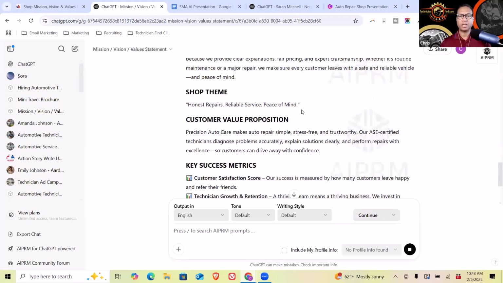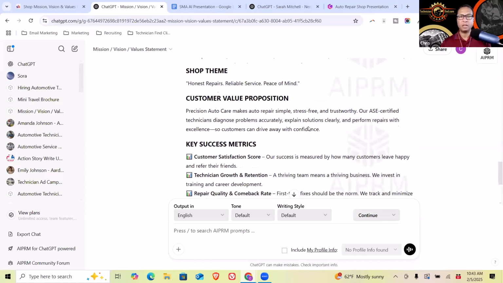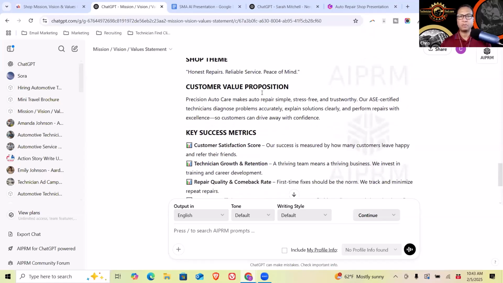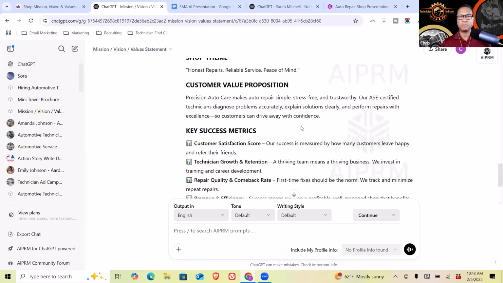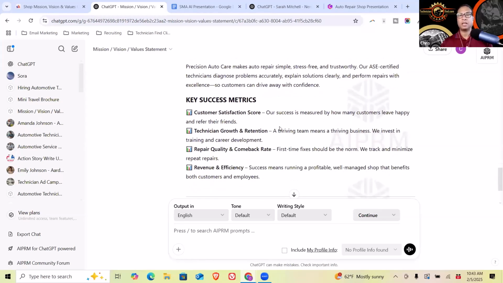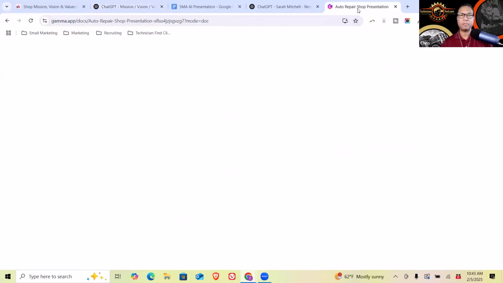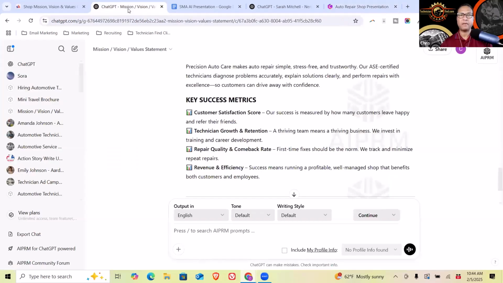It gives you the shop theme. So in one sentence: honest repairs, reliable service, peace of mind. Customer value proposition, so the value you add for your customers, and key success metrics. Based upon what you input in the beginning, it'll give you just an outline of the key success metrics as well. And if you're clever, you probably figured out you can just grab this and pop it into Gamma or something like that and have it make a really nice presentable presentation or a nice presentable document. And you've got it covered.